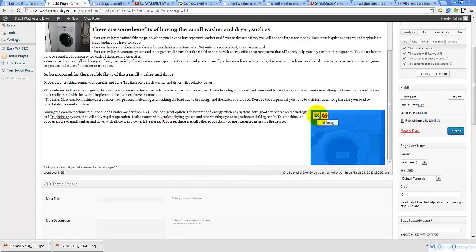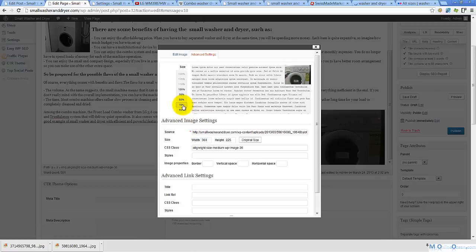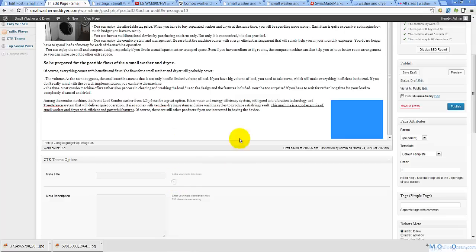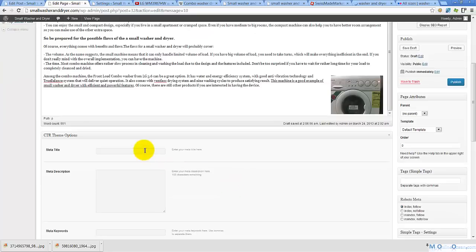Okay, let's edit this image. We have our title. Remove, and maybe we put 70%. Just put 7 pixel. Okay, update. Everything is good. Now let me quickly fill in this meta title and description.